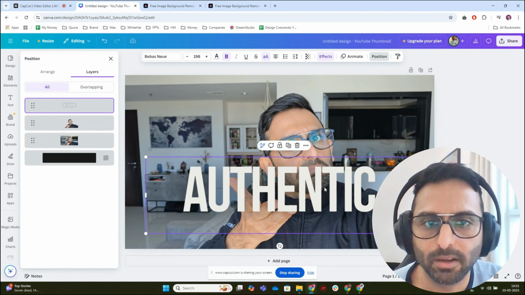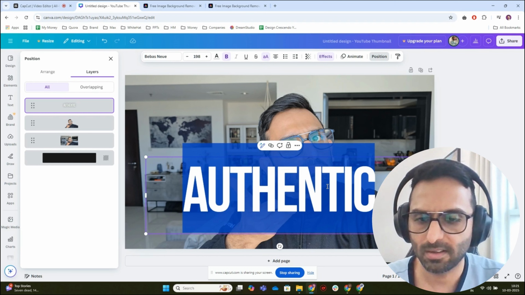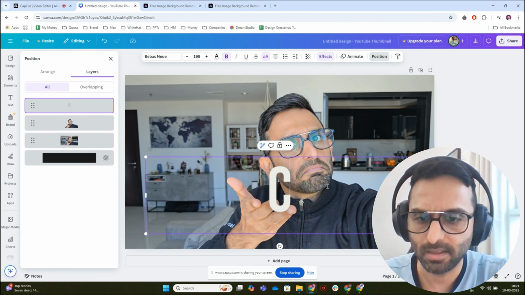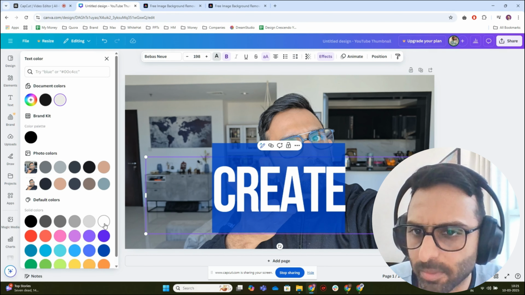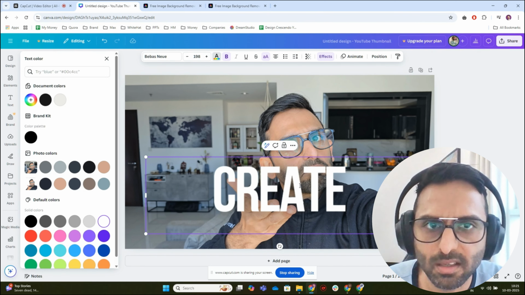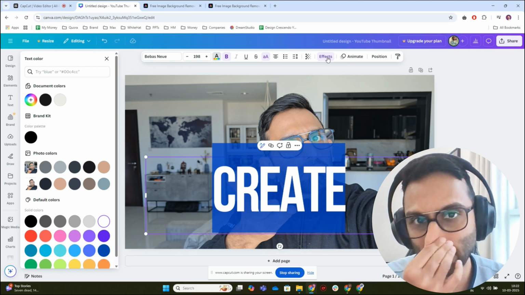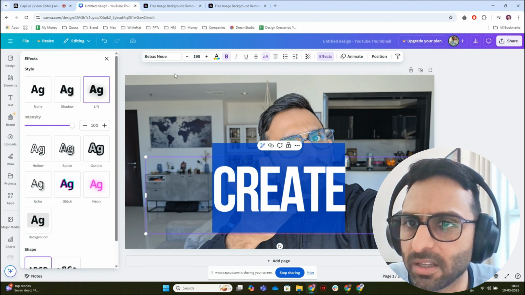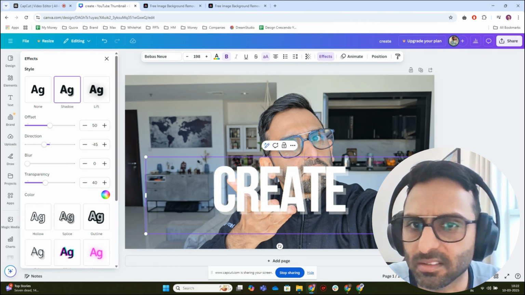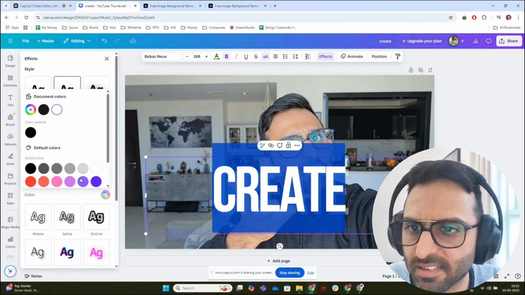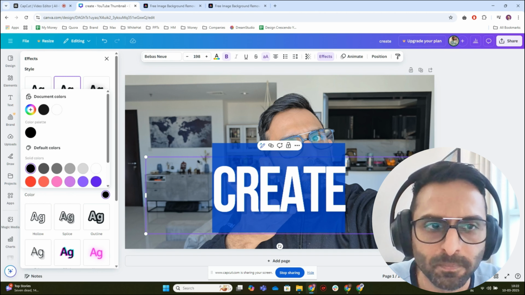Perfect. Now we'll take this text. We'll write, okay, create. I don't like the cream color that is there by default. I want to change it to white. And you can experiment with a lot of effects. Now, by default, it is lift. I like to use shadow. Since this is white color, the shadow, I'll make it black.